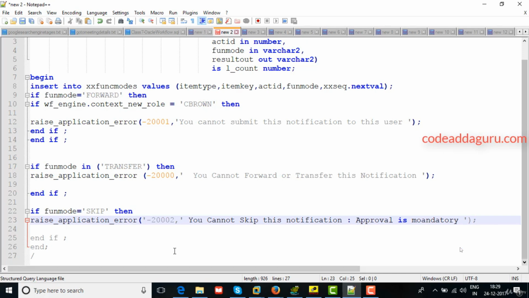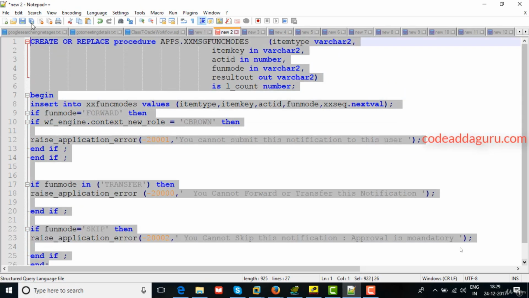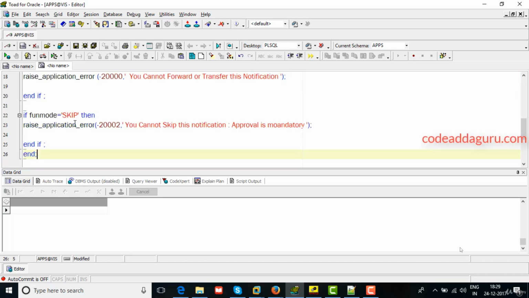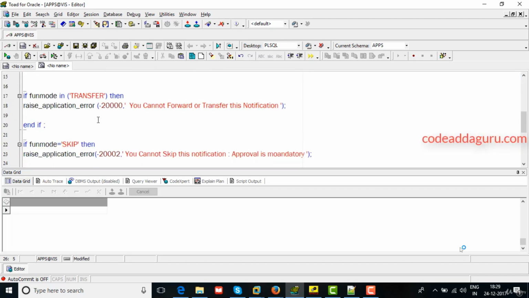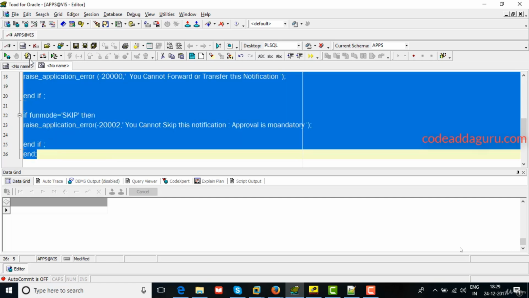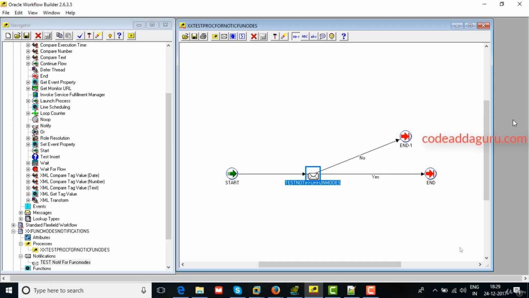You should not have a single quote here. Here I will compile it again. So this logic we have added now, the skip logic. The procedure is created. Now we are not changing anything here; in the procedure itself, we are changing the logic.